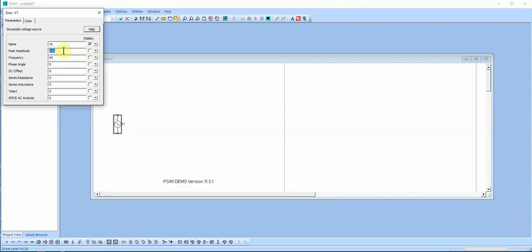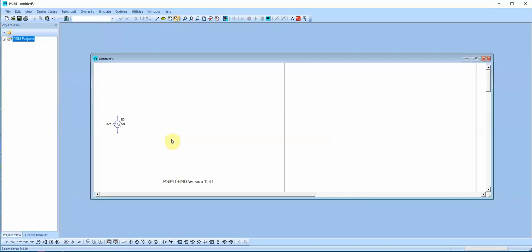We live in South Africa, so 325.2 volts approximately gives 230 volts RMS. Please note this is the peak amplitude specified in this program and the frequency is 50 Hz. Ticking the boxes on the right hand side displays it on the document. Now we have the supply.